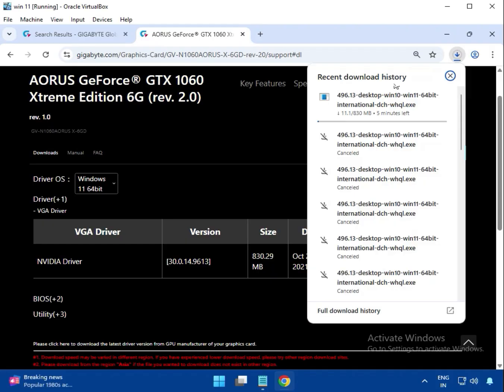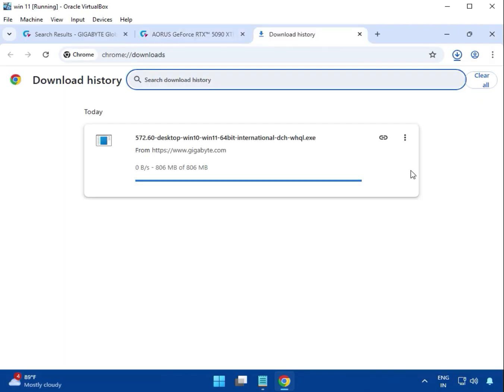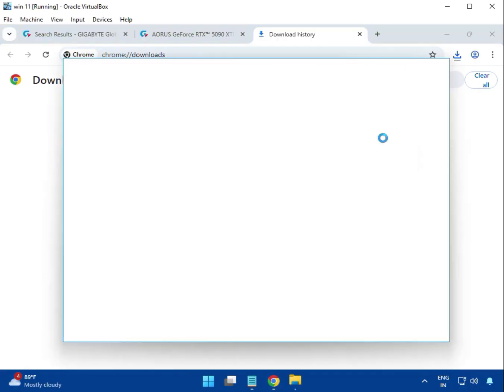You can start the download, and it will complete in 4 to 5 minutes. Then click on the three dots and then click on download. Now you can see it is completed. Then open this file, show in folder, where it has been downloaded, and it will open it.